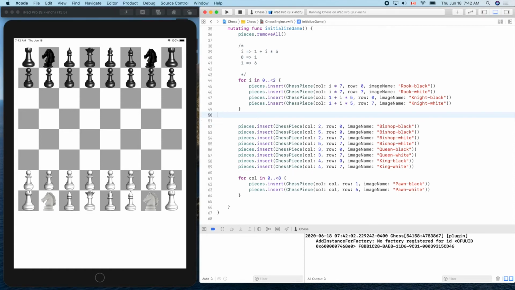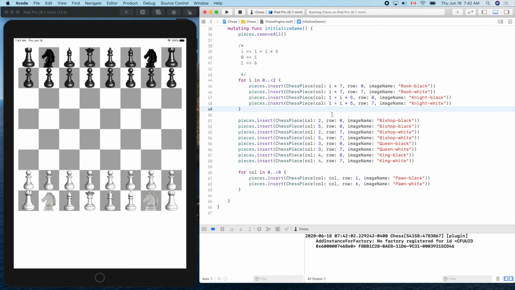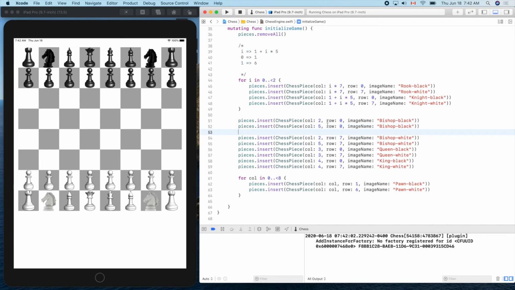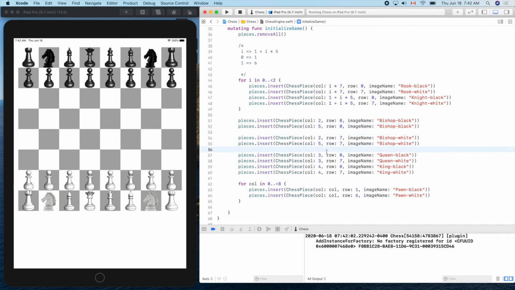Now, do you want to pause the video and try to find out the next mapping here? 2 and 5, and 2 and 5. So when I is 0, we need to get 2, right? When I is 1, we need to get 5. So what is the expression?